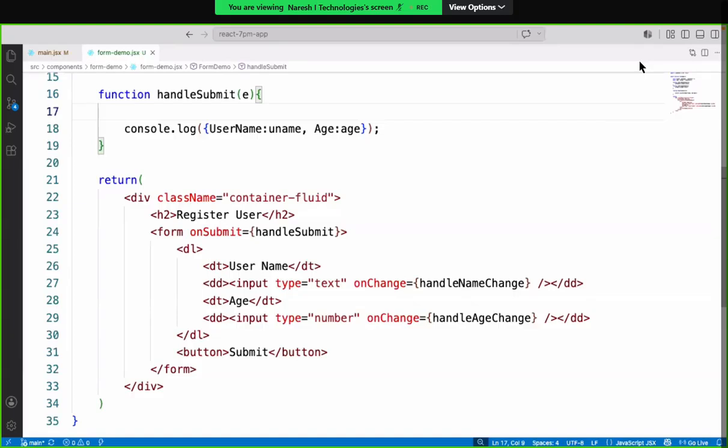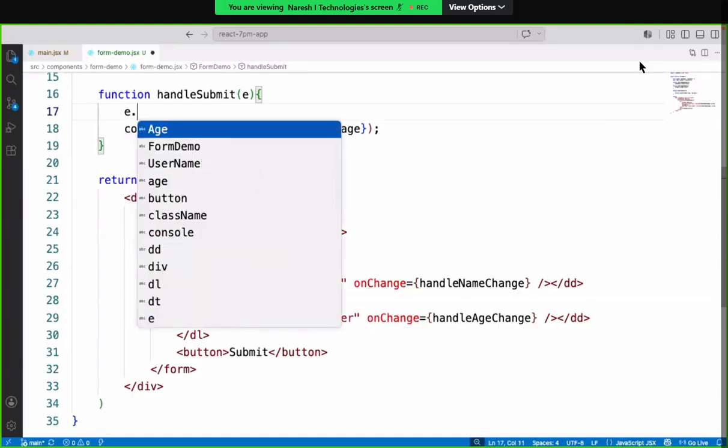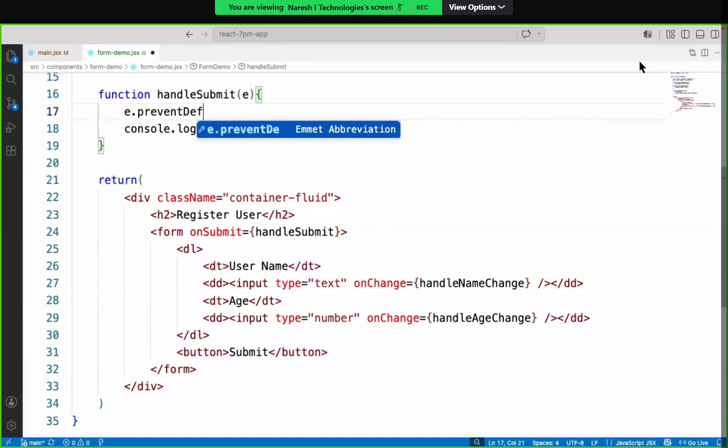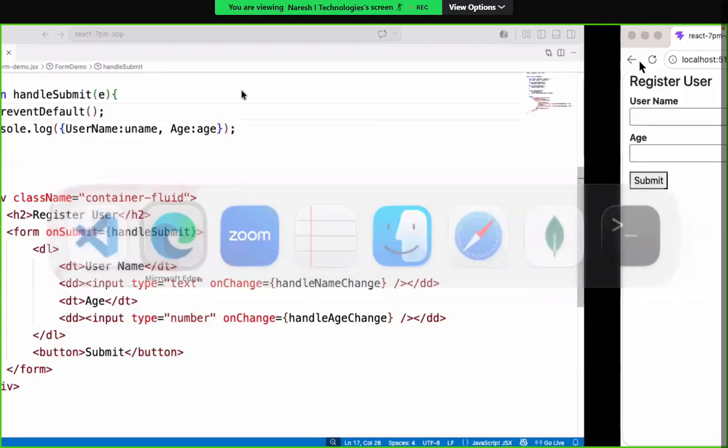What is that event method? e.preventDefault. Remember that? Stop propagation, prevent default. Stop propagation is propagating from child to parent. Prevent default means if any element has default events, stop them. A form has a default event. What is it? Submit. We have to stop that. Then it will work now.